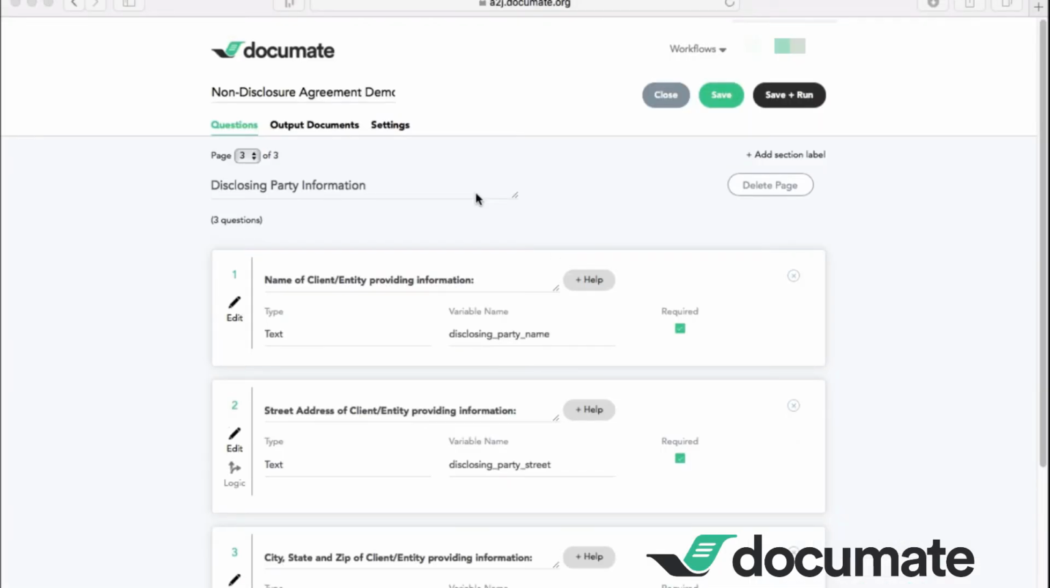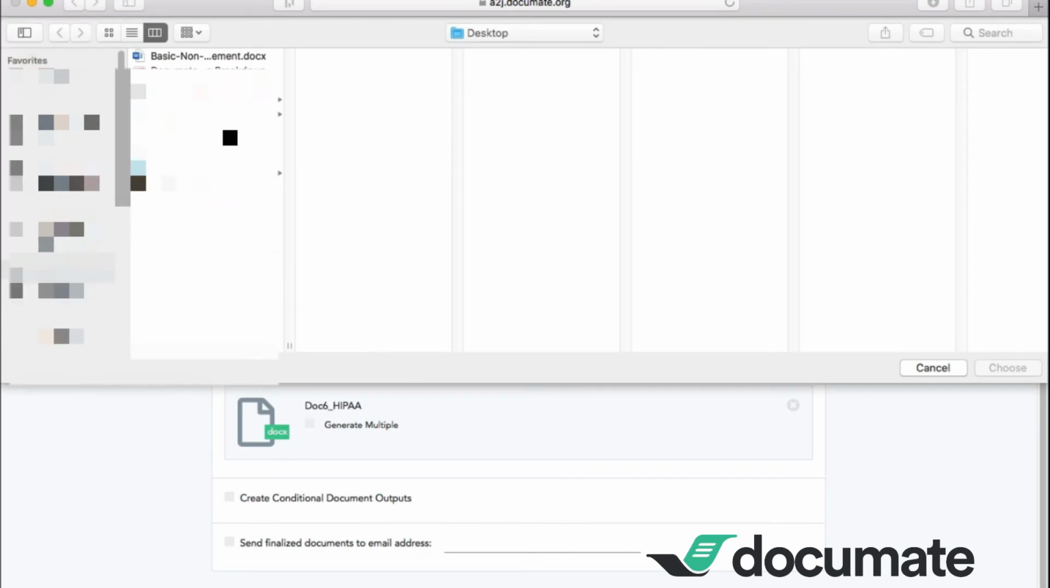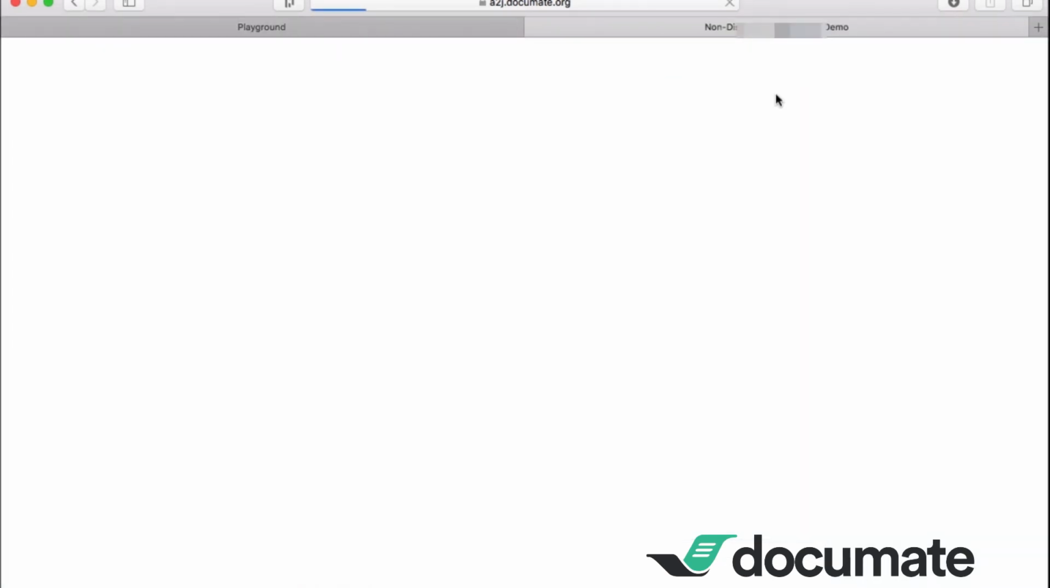And here we are back at our Documate workflow for the non-disclosure agreement. We want to click over on the second tab here to the Output Documents. As you can see, I already have 2 documents that are already existing here. This is a PDF form, which you are able to unlock and add as well as another HIPAA form with the information needed. You can go to whichever file that you need, click on it, and add it to the output documents. All right, so at this point, we want to save and run so we can test out the workflow.